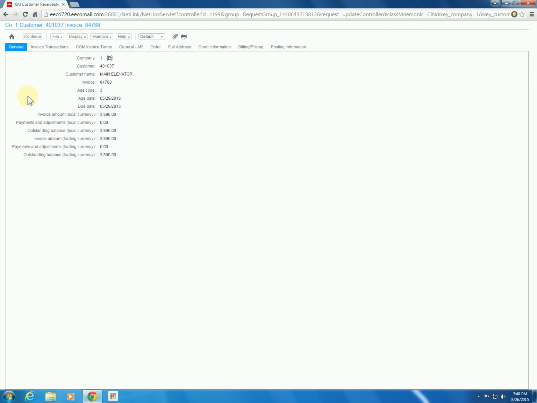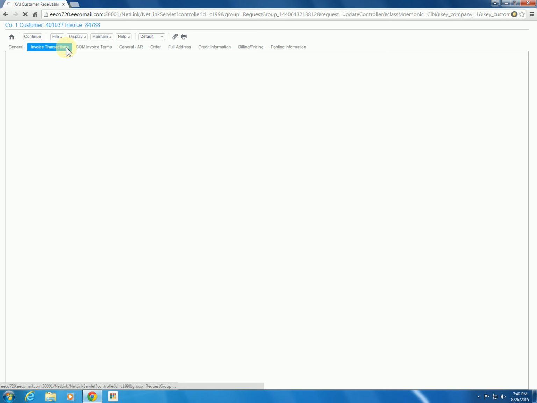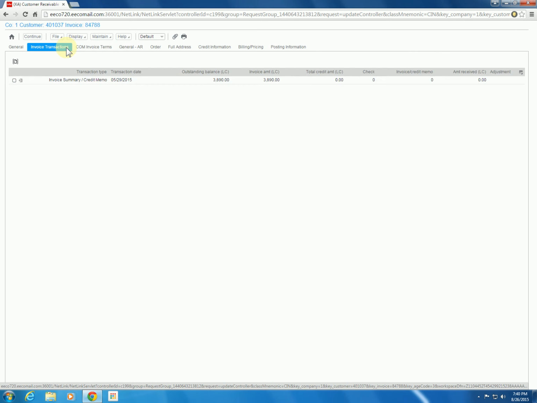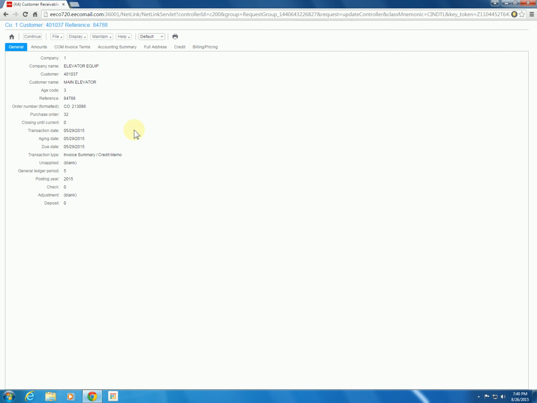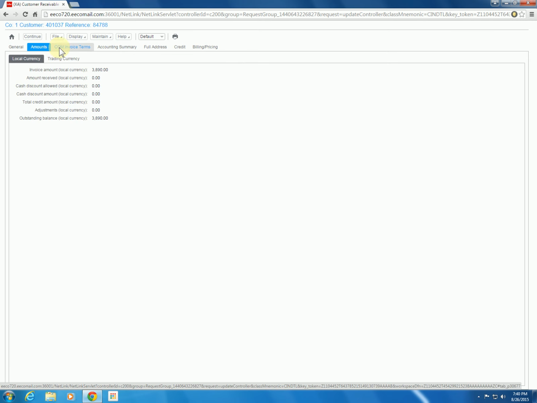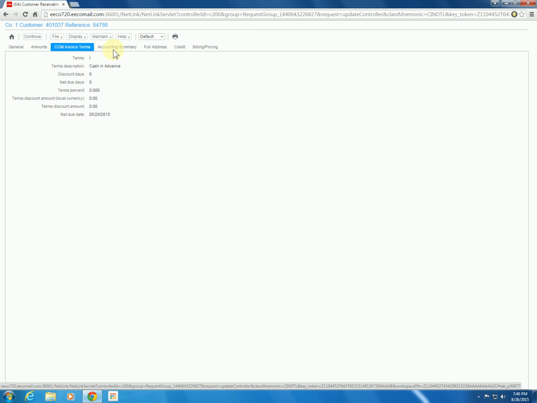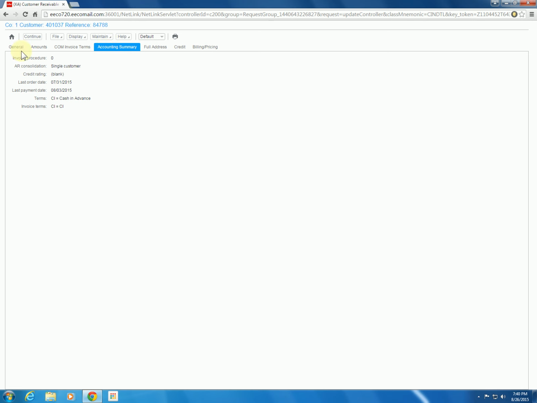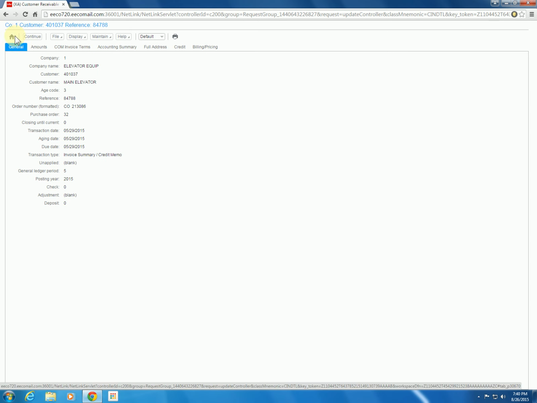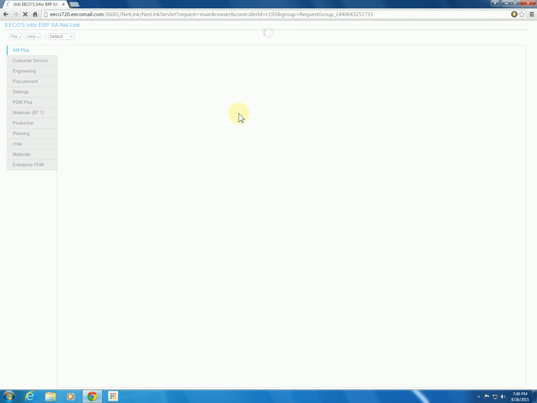We can drill down into the invoice transactions. Highlight that, go to the details. Go to COM invoice terms. This is a way to look at the detail of a specific customer's AR. To go back, we hit the button and it brings us back to the main menu.